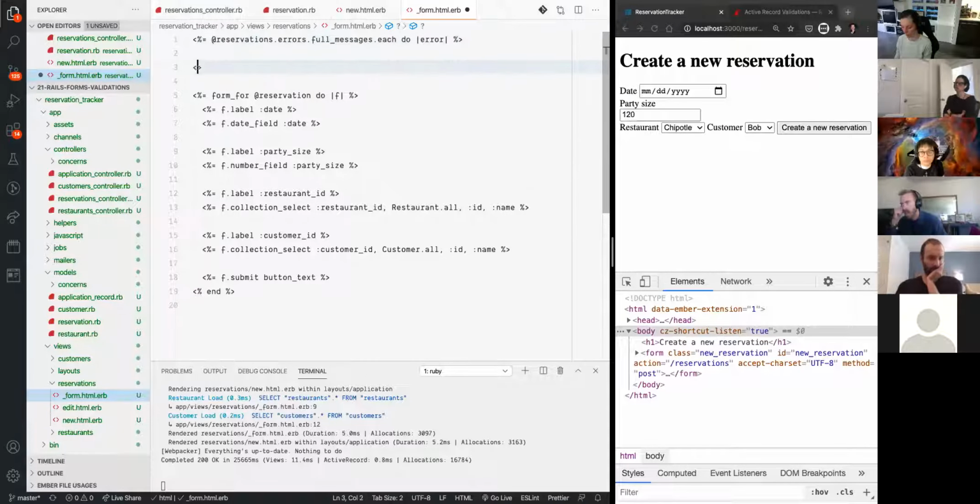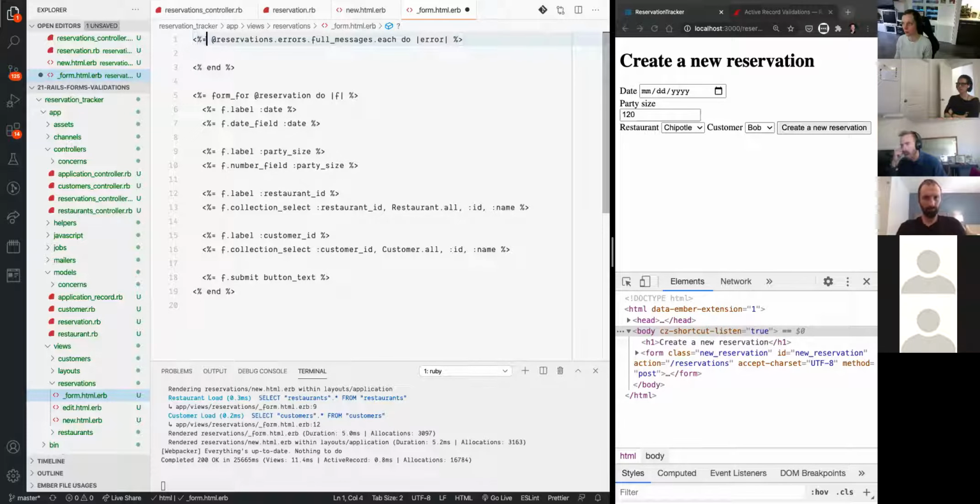If I have this each do, do I need an equal sign here? No. Because I don't want to actually show the iteration. I only want to show each one of the items. So if I were to now print out my error here, then I would need my equal sign. I don't want to show.